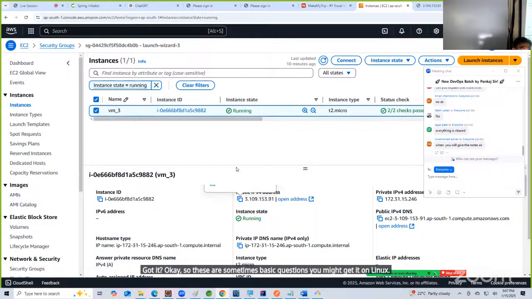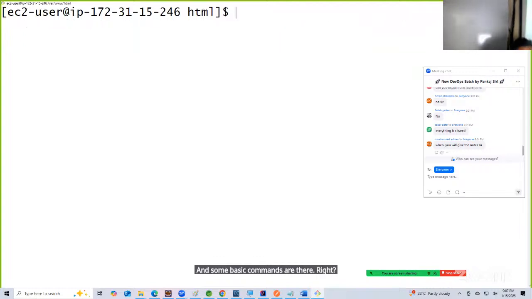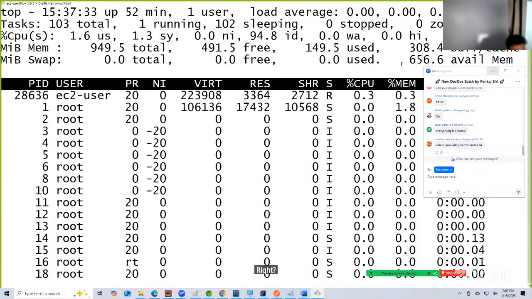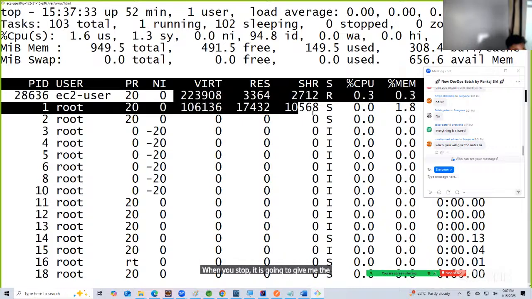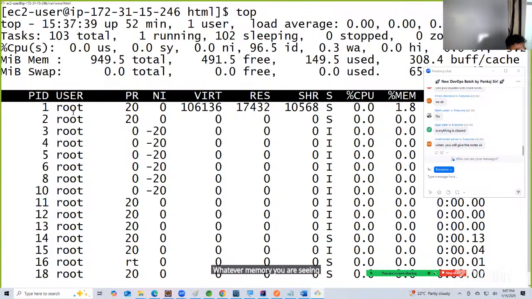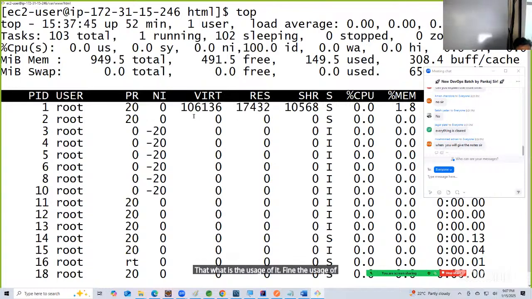And some basic commands are there, right? You want to see your RAM usage. Okay, I want to see the usage of my RAM. So just use top, right? When we use top, it is going to give me the usage of RAM memory. Be careful about it. Whatever memory you're seeing here, I'm talking about the RAM memory, that is the usage of it. Fine. The usage of RAM memory you can observe here.